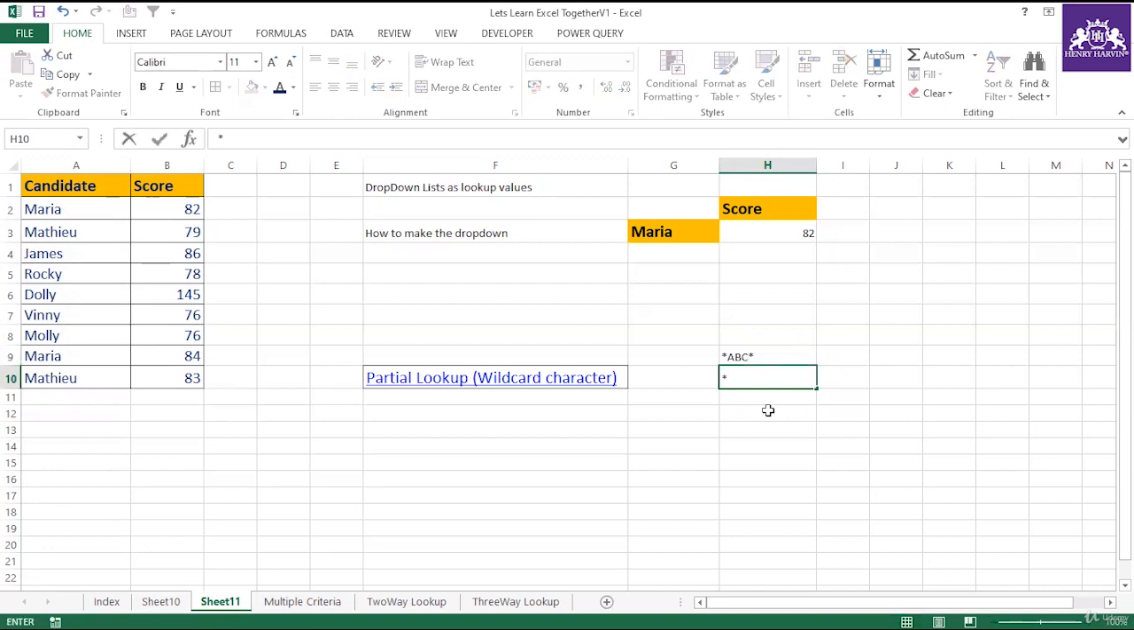If I say asterisk A, what does it mean? Anything that ends with A. If I talk about A and asterisk, what does it mean? It starts with A followed by any number of characters. So this is actually the base, and let's get started now.